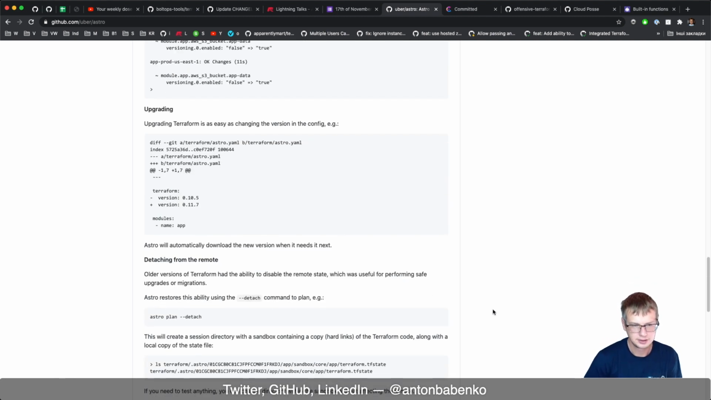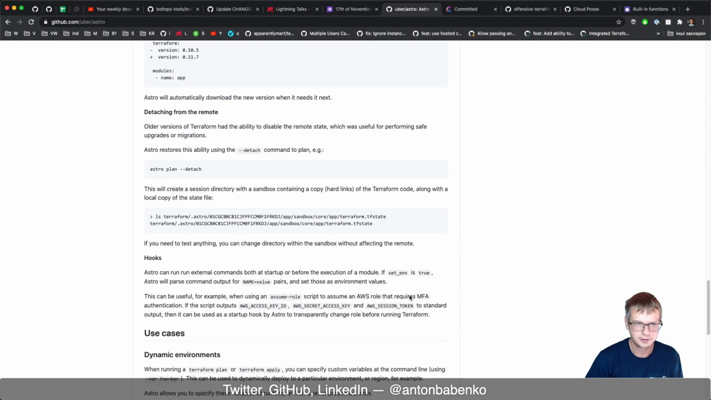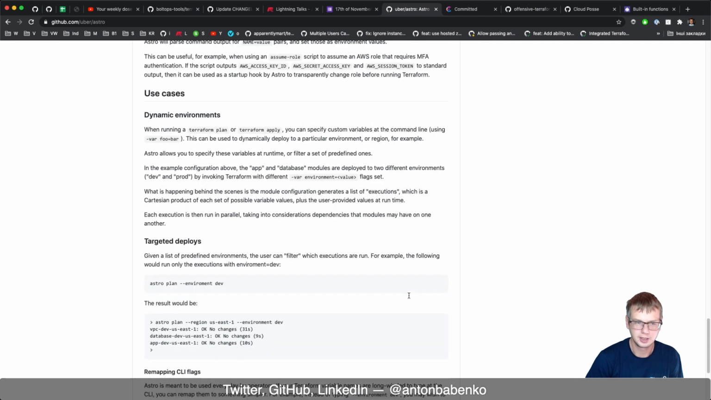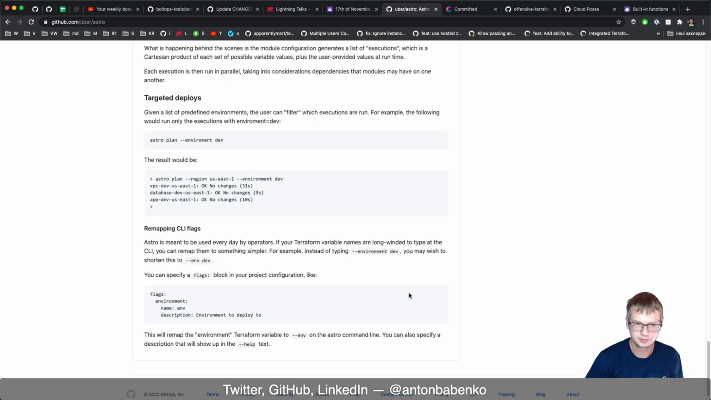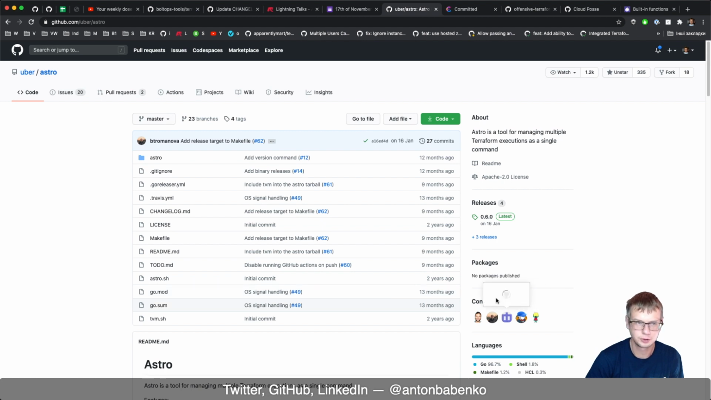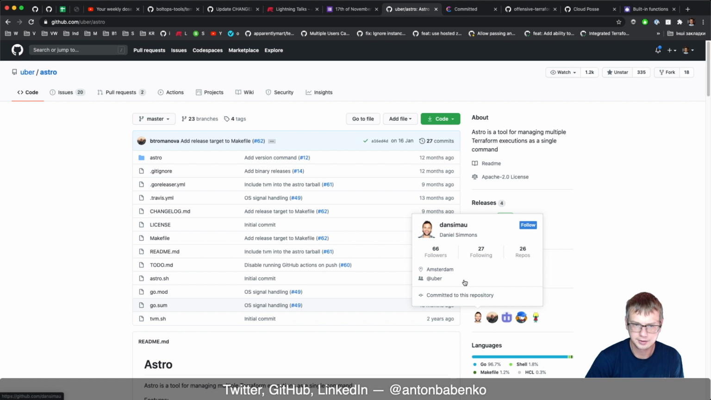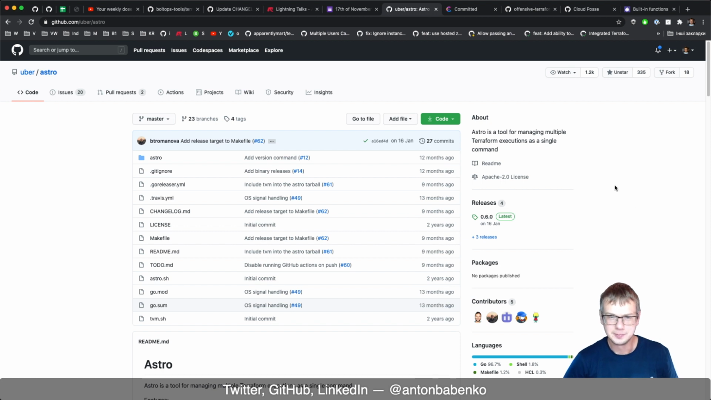I think I first heard about this tool in 2018 or something like this, and it has not been popular outside of Uber, not at all. I don't know, five contributors, probably all of them located in Amsterdam, where Uber is, and I think Daniel is the main guy who was pushing it. So hi Daniel. So if you have any need for orchestration of Terraform execution, this is one of the tools.